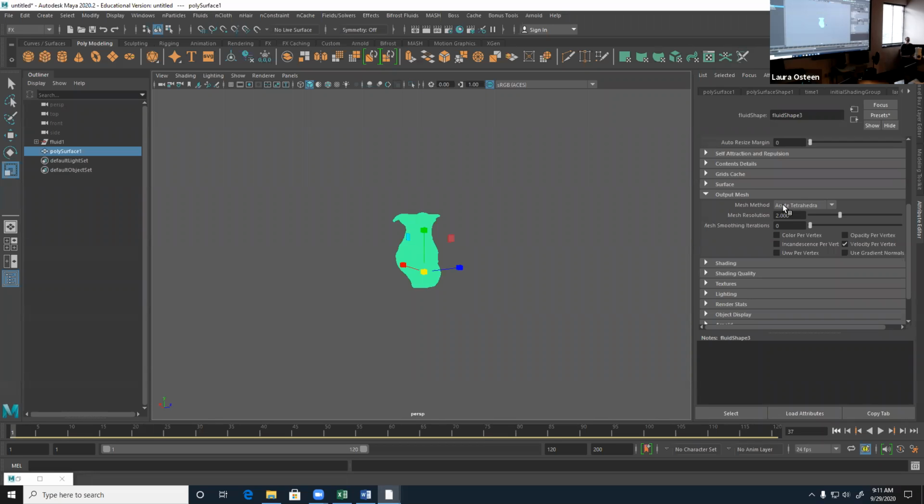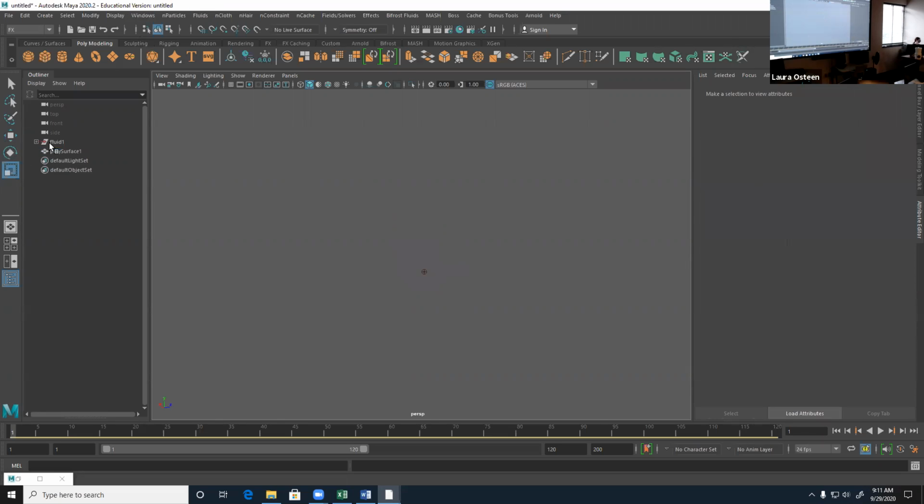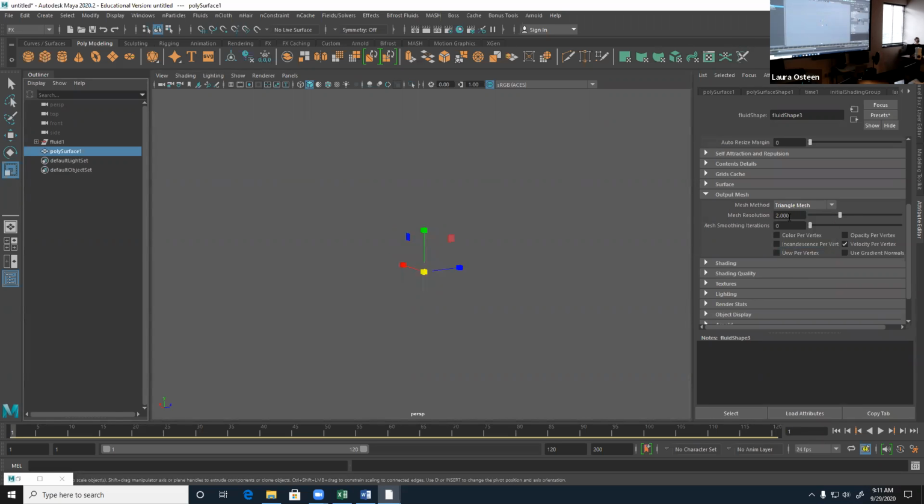You do want to try to leave it as triangles. That'll be the most smooth. As you see, I changed it to tetrahedra and broke it. There we go. So I'm going to leave it at triangles.